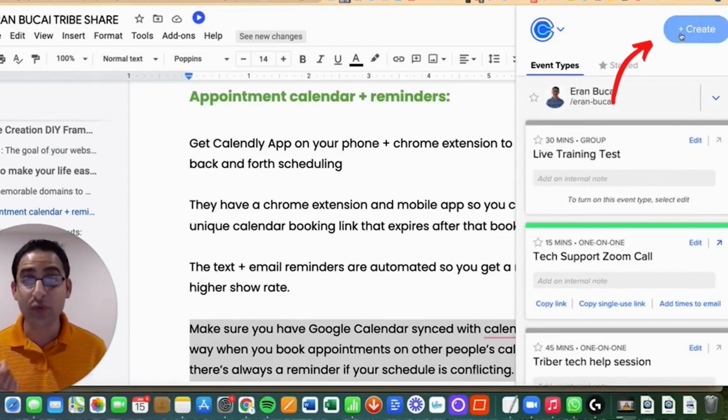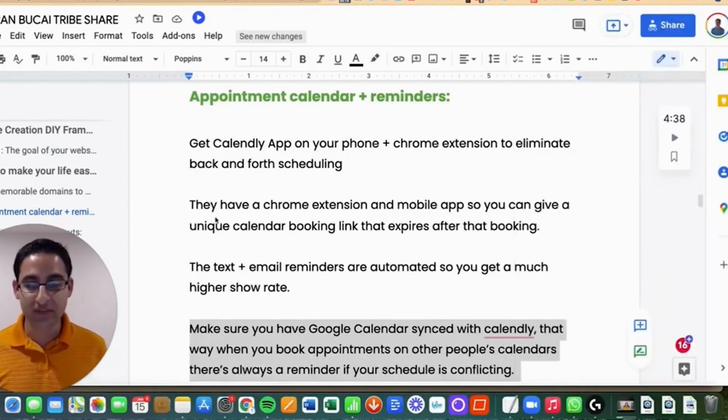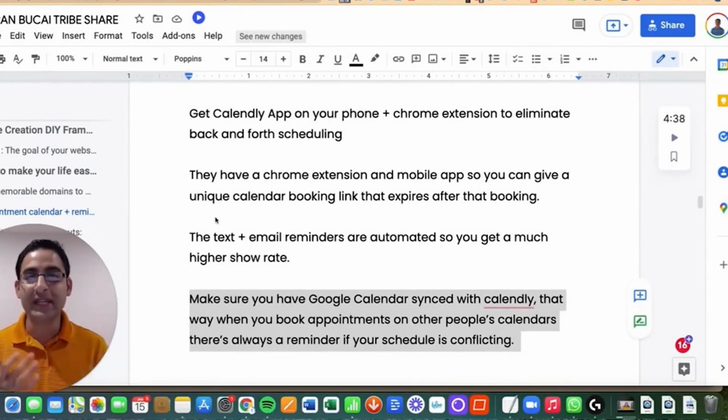And of course, if there's a new event, I would click a new one and I will click it here and so on. And that's Calendly for you. And that's what I use for appointments because that way it eliminates the back and forth.